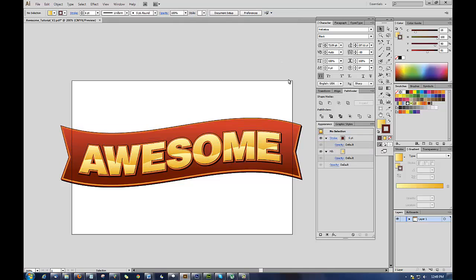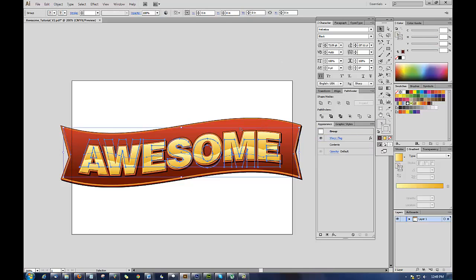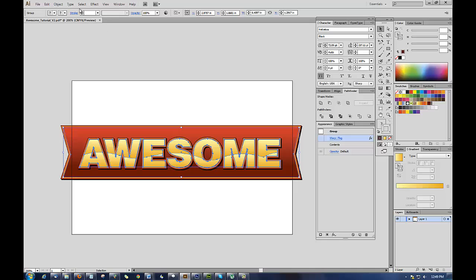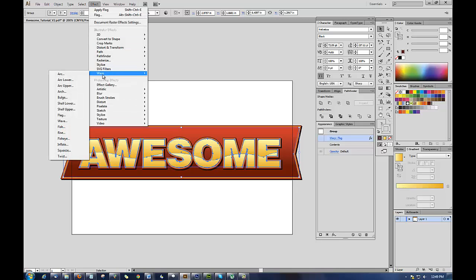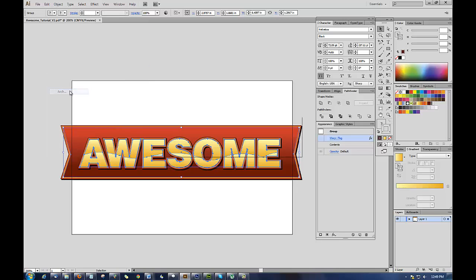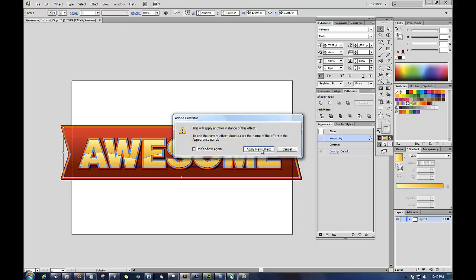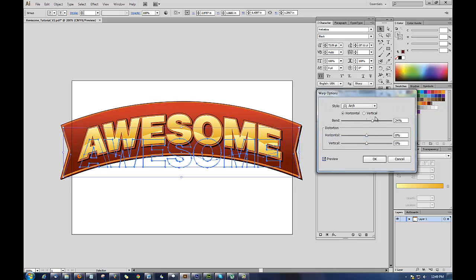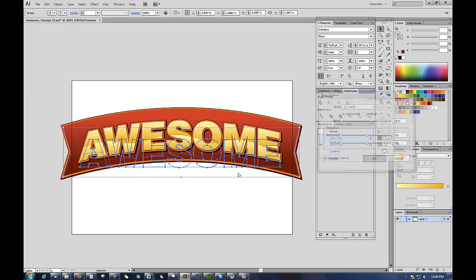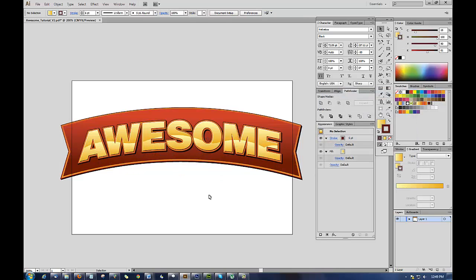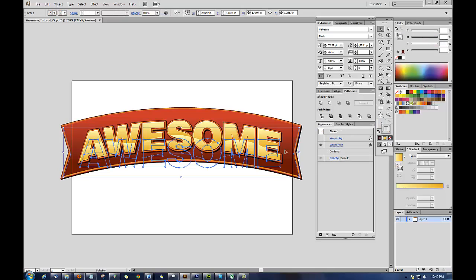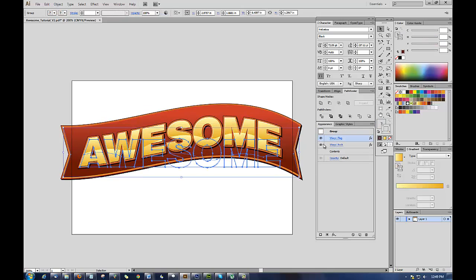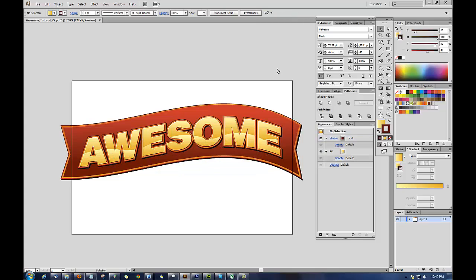And I can try other effects. I go, well, that one's pretty cool, but let's go ahead and take off warp, and I'm going to add on a warp. I'm going to add an arch. Arches always look cool. And apply new effects. It says, you do want to apply a new effect? I'm like, yeah, of course I do. So let's see what that looks like. That's a good looking arch, but a little too extreme. There we go. So now there's awesome. That would look great on a package or a poster too.